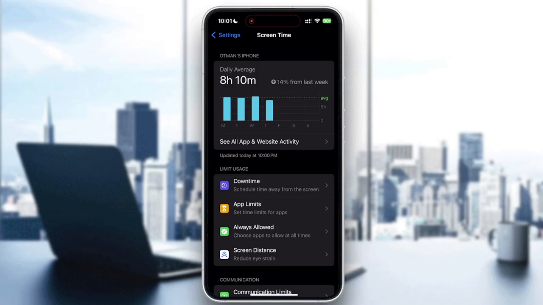So once enabled, Screen Time begins tracking app usage time, notifications, pickups, daily and weekly activity. You will see reports update automatically, okay?